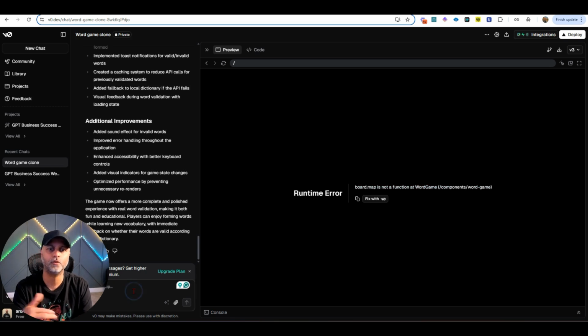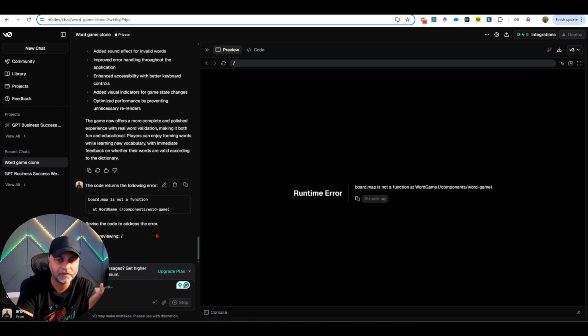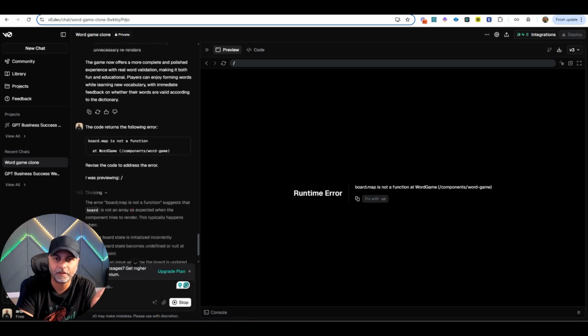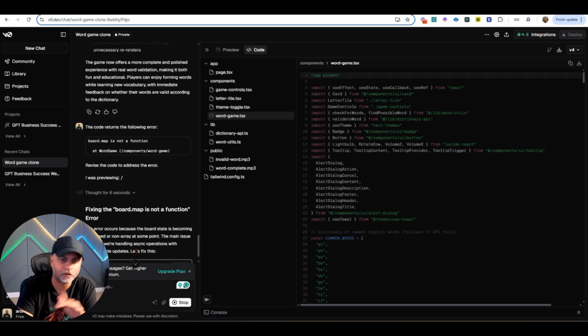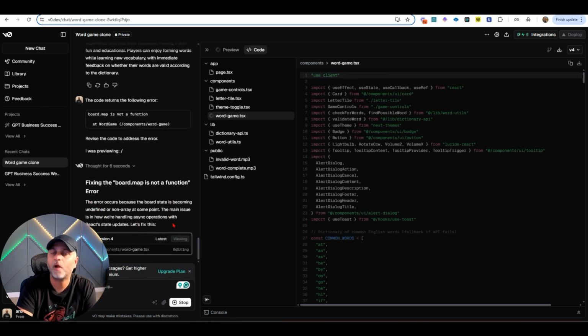So what I'm going to do now is take this error, put it back in my chat and see, oh, we have the fix option here. So let's just fix it. It's doing its thinking. Let's see if it can fix it. The Board map function suggests that board is not an array as expected. So now it's going to go and fix that problem.